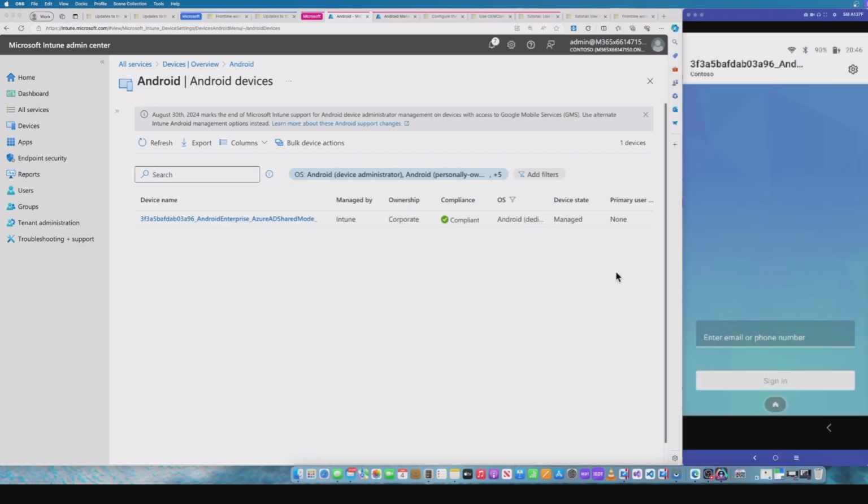To finish up here, you can see I've mirrored the Android device on the right here. I have enrolled it, and I'm not going to go through the experience here. I've also been prompted for granting permissions. There were 4 of them and I had to do that. On the left hand side, you can see my device. It's showing with the Android Enterprise, and also it's Azure AD shared mode, which is the naming convention it's given, but it is enrolled, it's corporate, it's compliant, etc.